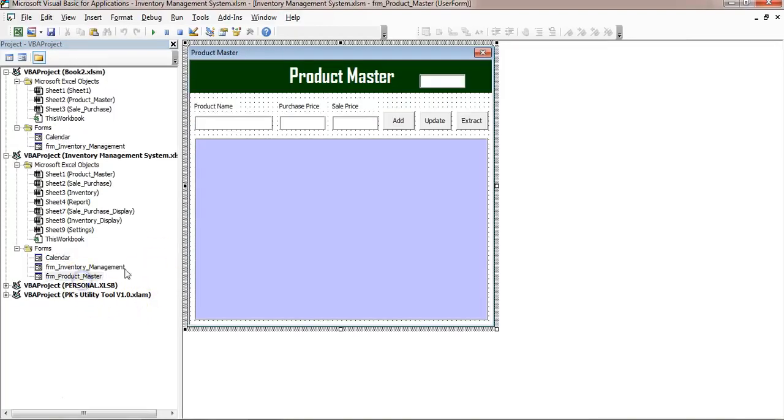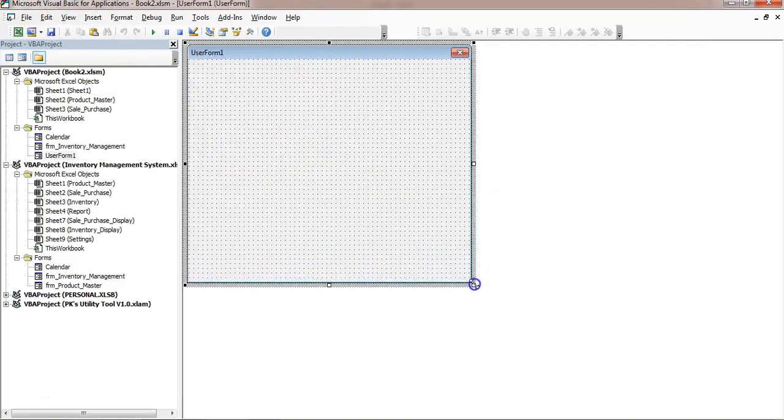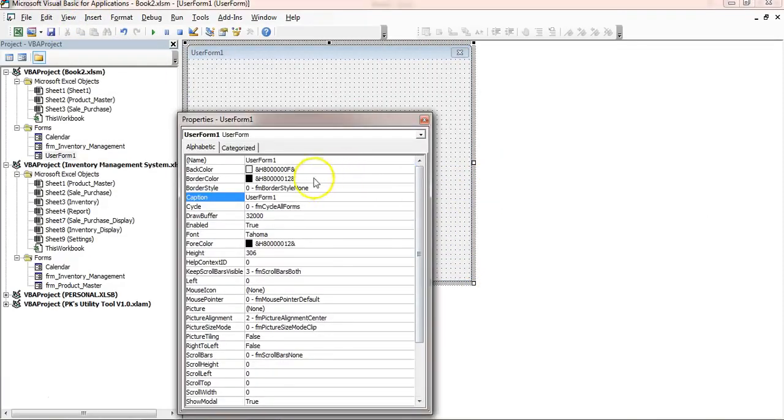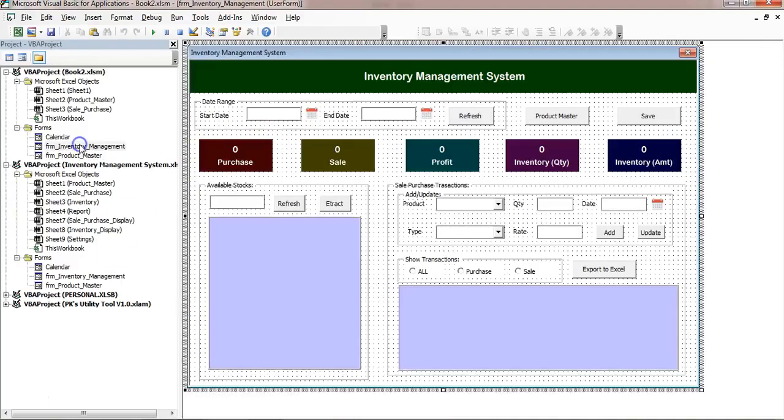For the product master, we will quickly design this form also. To design this form, I'll insert another form. Just go to the user form, insert a user form from here, or you can go to the insert and user form. Change the size, right click, go to the properties, rename caption as product master. Here also the back color, let's say we are taking this white one, and then the special effect, I'm taking this one. And quickly we can design like this.